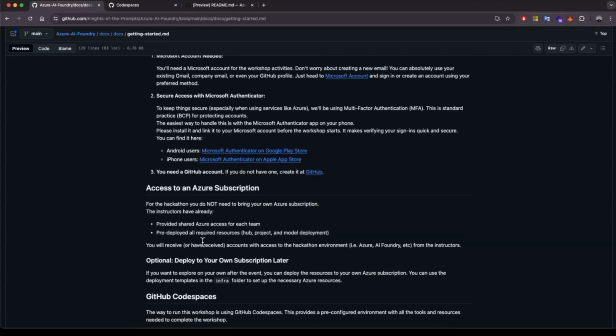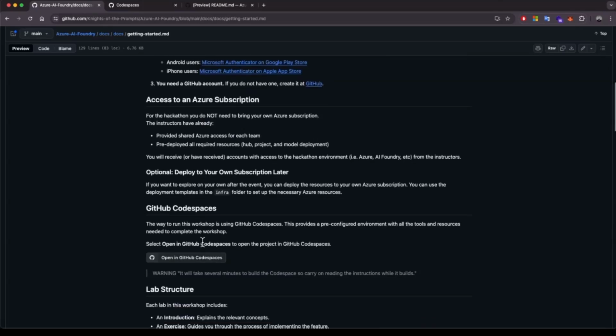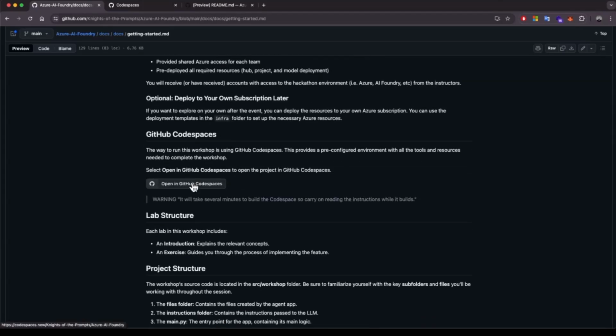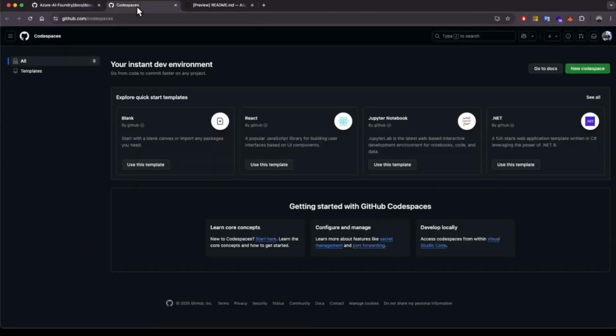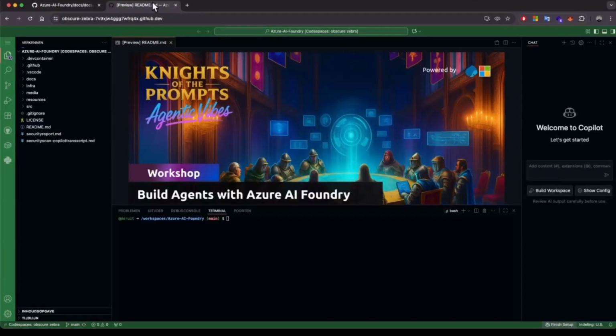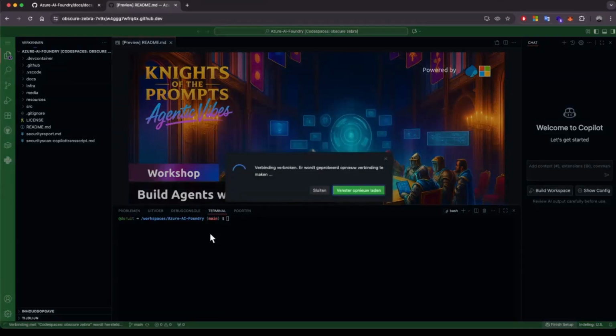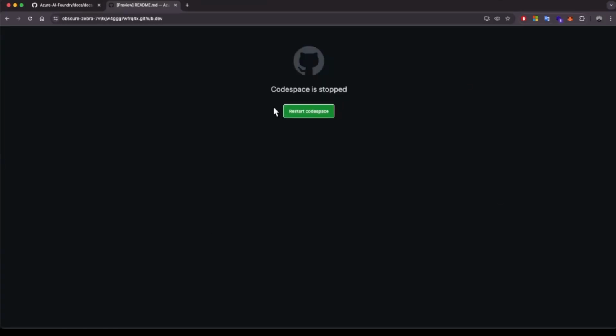We have access to Azure subscription. And then we have a link. Open in GitHub Codespaces. So please open that. And if you click on that link, it will take some time for the Codespace to initialize. But that's not the problem, because in the meantime, I can explain what Codespaces is.